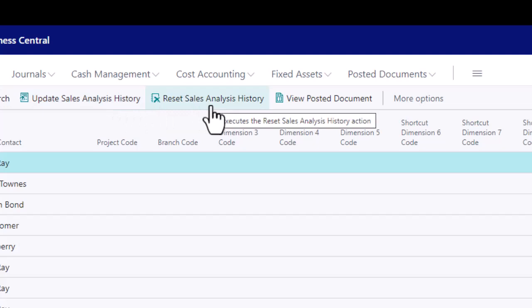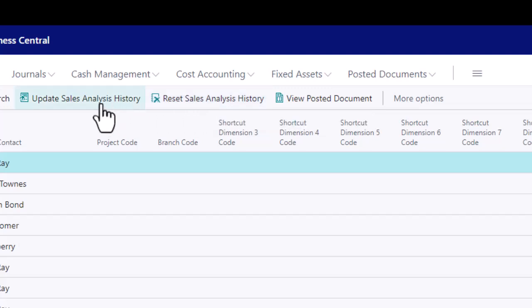A reset option is also available, which allows all records to be deleted, and the update will then repopulate all posted sales invoices and posted sales credits. Every time the update routine runs, it only inserts new transactions.